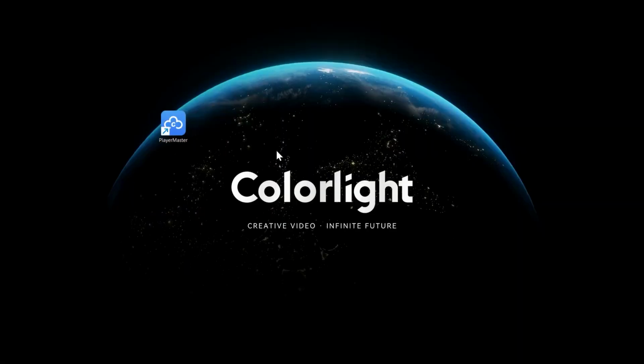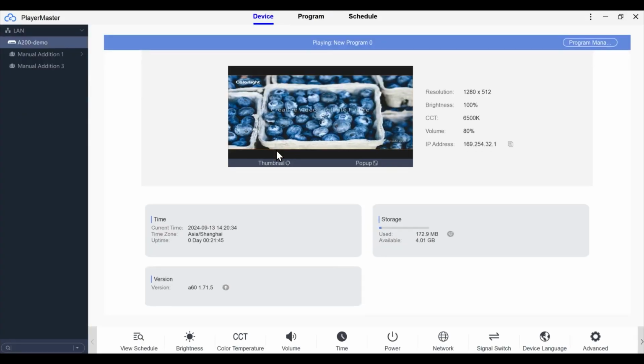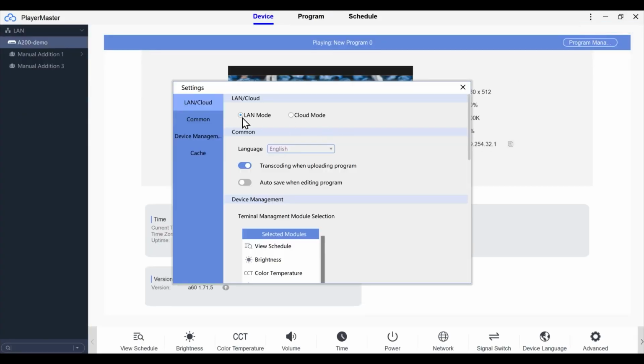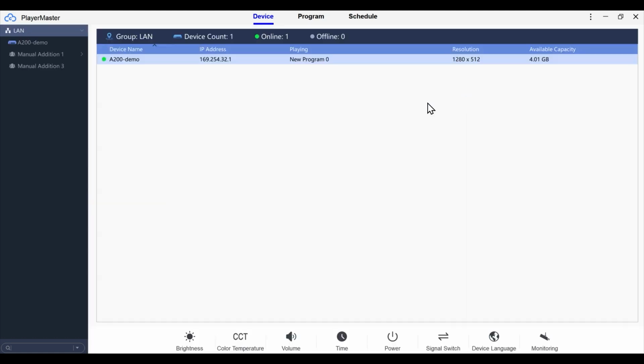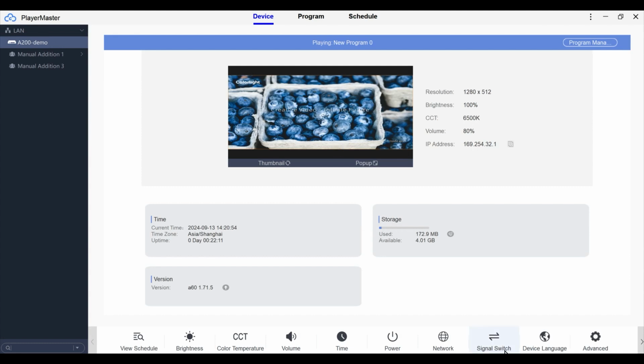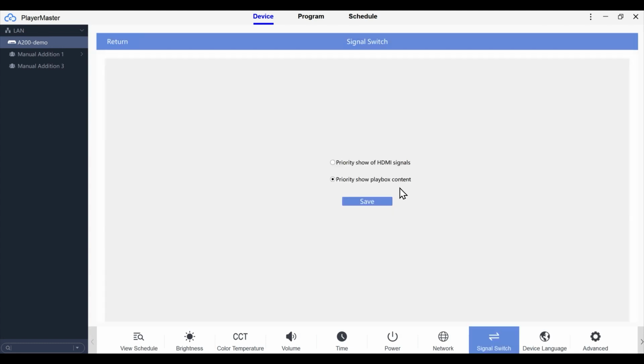Second, to switch between sync and async mode by software, launch Player Master on your PC. Go to Software Settings and switch to LAN mode or Cloud mode. Take LAN mode as an example. Right-click LAN and select Refresh. Choose the target device and select Signal Switch. Then select Priority Show of HDMI signals and select Save to switch to sync mode. To switch to async mode, select Priority Show Playbox Content and choose Save.